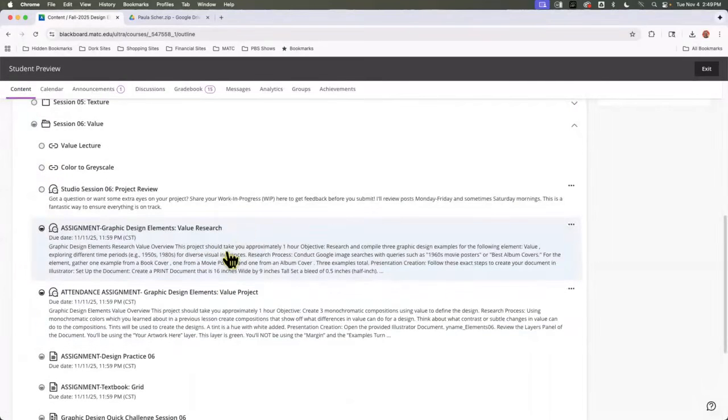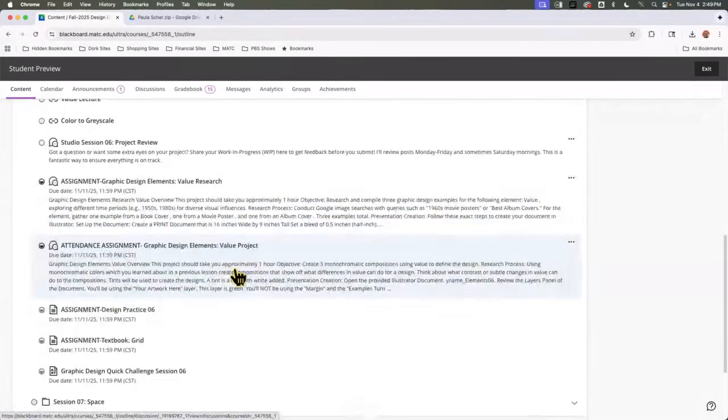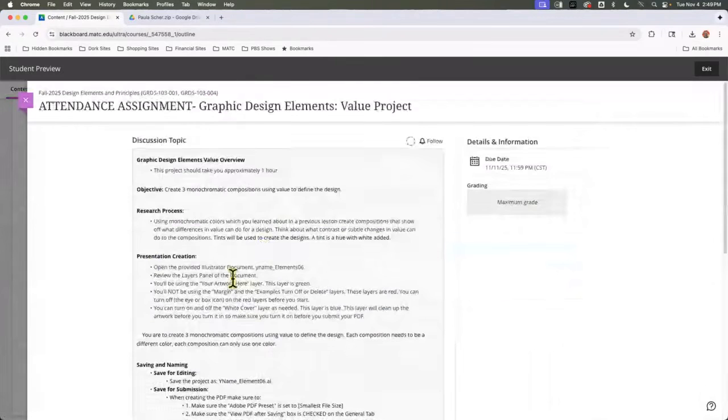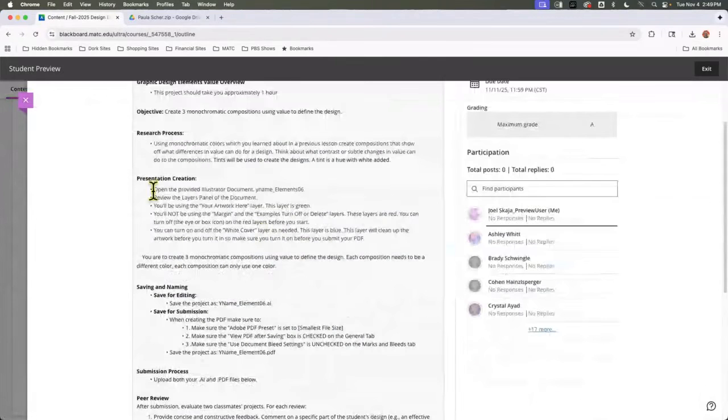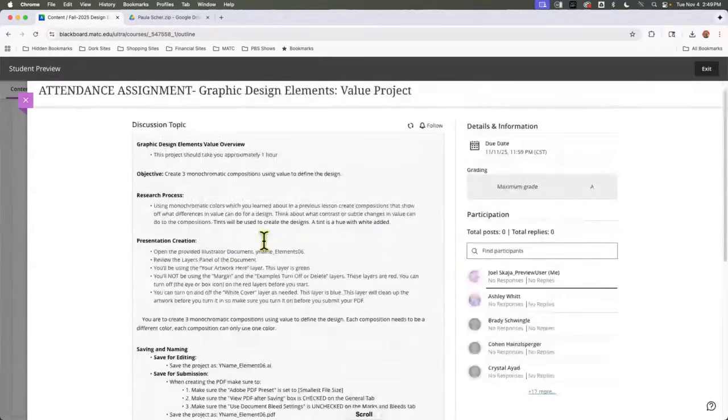All right. So that's value research. Value project. Again, open the provided Illustrator document and let's work from that. Here, we are going to create three monochromatic compositions using value to define the design. We're going to do what now? Three monochromatic compositions. We've learned about this.